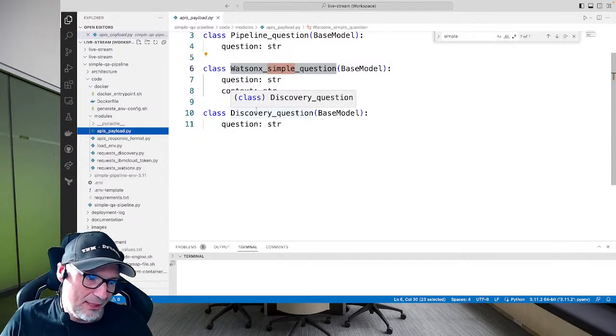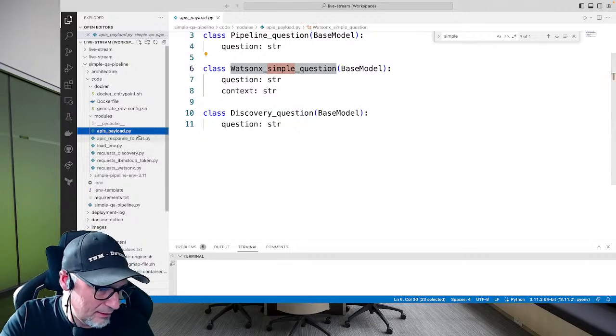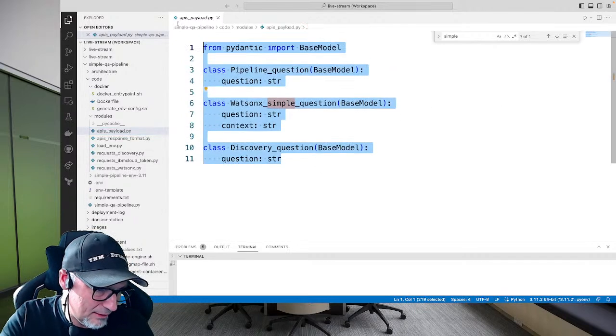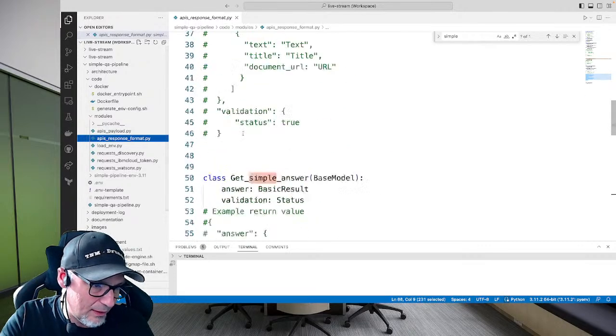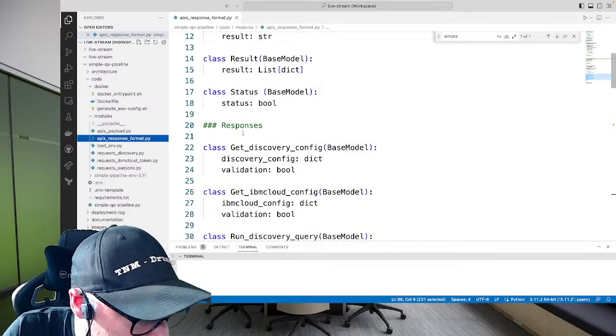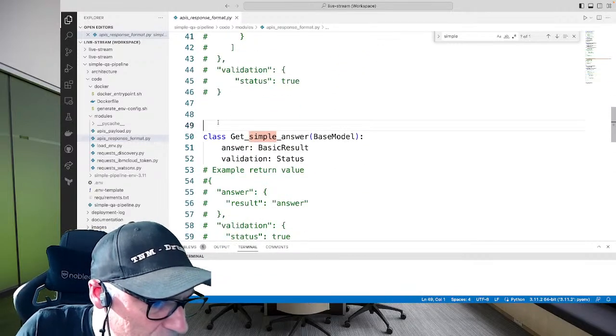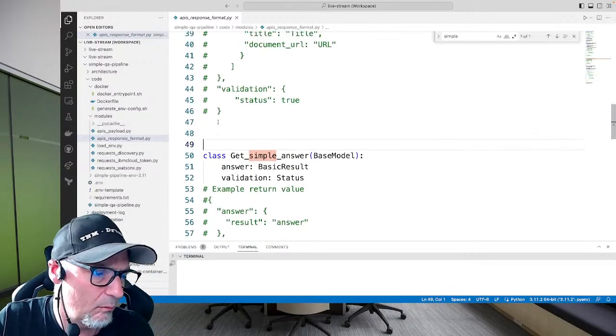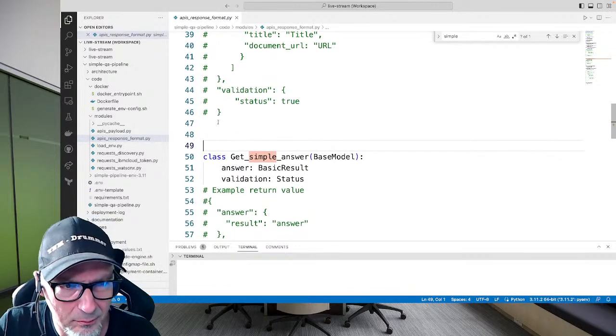And that is very easy to specify. Here I define that in that file. And you can also specify the return values. And here you can see, I specified some of the return values. That is a little bit more work from my perspective.